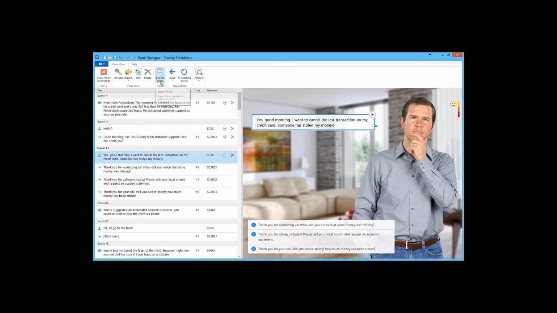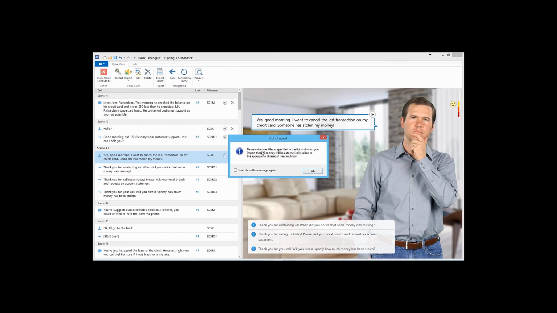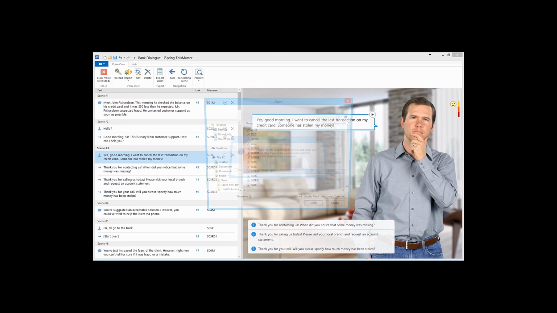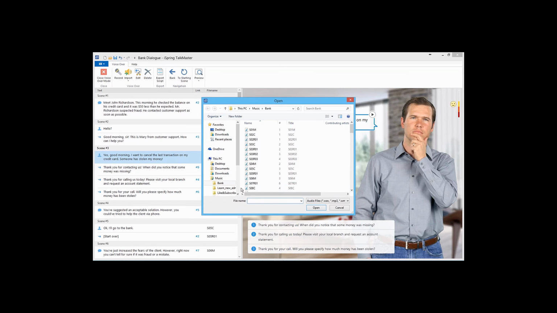And you can use this option here to export your script to a Word document and print it out for professional voice actors. And if they name all the files properly, then what you can do is a bulk import, and it gives you a little instruction here. Click OK, and select as many files as you like.